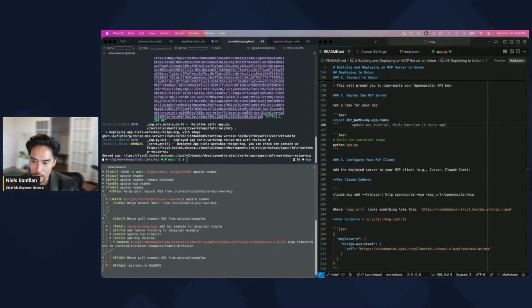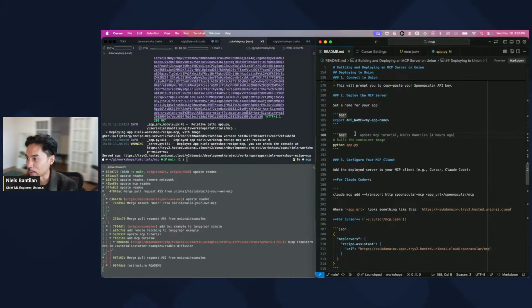Is anyone deploying MCP servers these days? I'm curious. I'm actually building one internally that we're going to eventually make external. It's a kind of Union MCP that will give agents access to run stuff and deploy stuff on Union. So it's pretty cool.